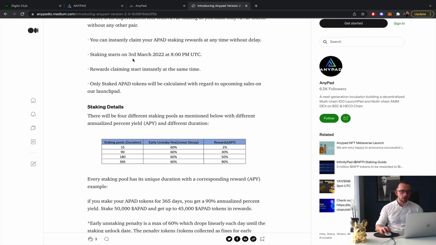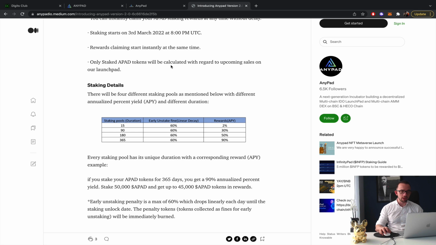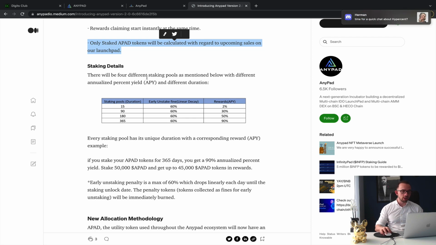Staking starts on the 3rd of March, 8 p.m. UTC. Rewards claiming start instantly at the same time. Only staked APAD tokens will be calculated with regards to upcoming sales on our launchpad. So very important, moving forward, you need to stake your tokens to be eligible to participate in the launches on Anypad.